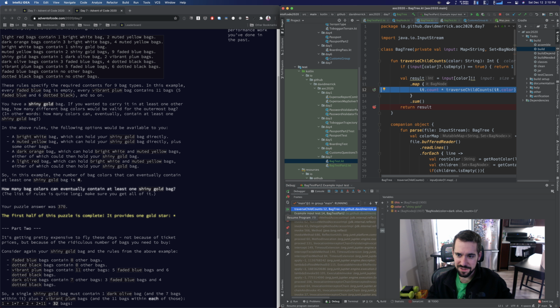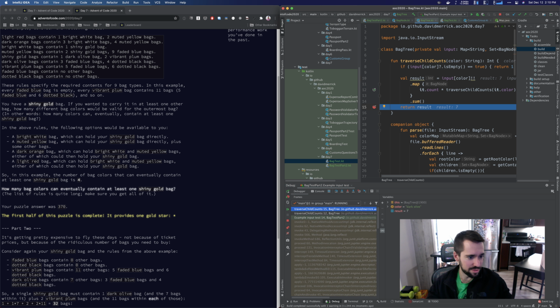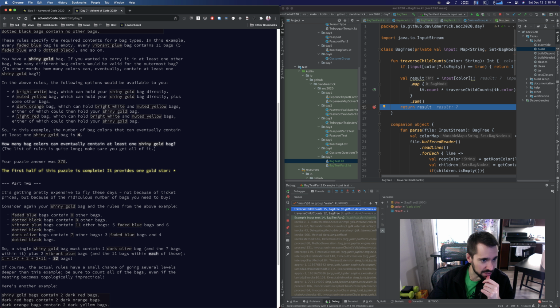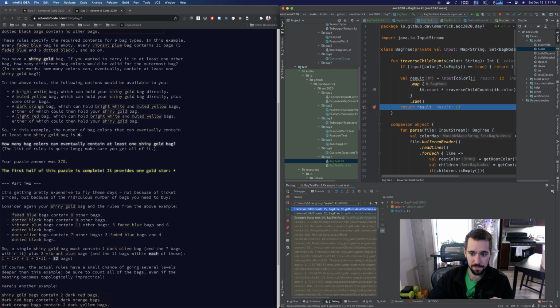So I'm gonna just skip this. So dark olive has 7. Dark olive contains 7 other bags, 3 faded blue and 4 dotted black. So that's what we expect. Okay, so at that level, for this color, that's what we expect. Vibrant plum contains 11, and the 11 bags within each of those. Okay, so that's what we expect.